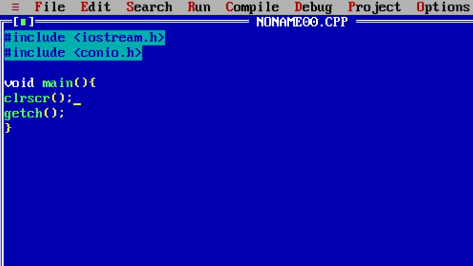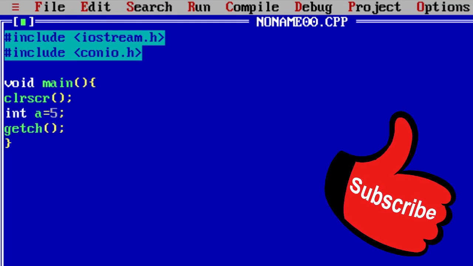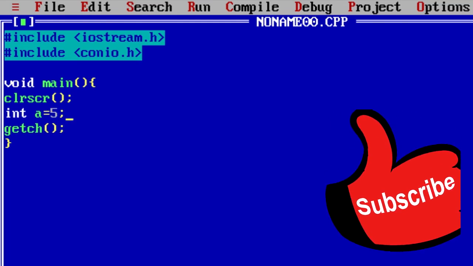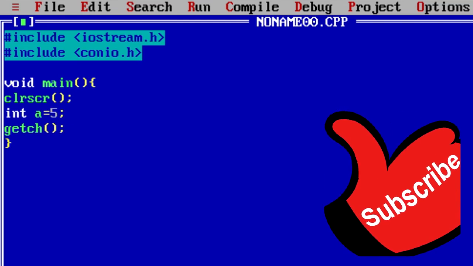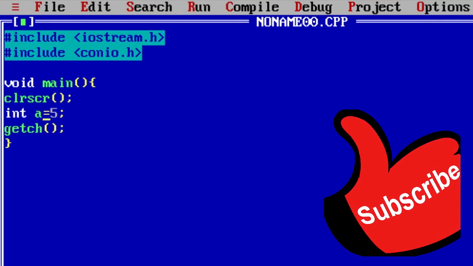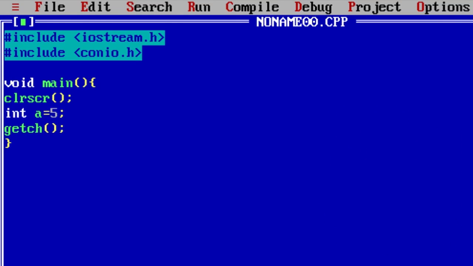The simple assignment operator is this equal sign. This equal sign means an assignment operator. If you are writing like this, that means you are assigning a value 5 to the variable a. This equal sign is the assignment operator which assigns the value 5 to variable a.